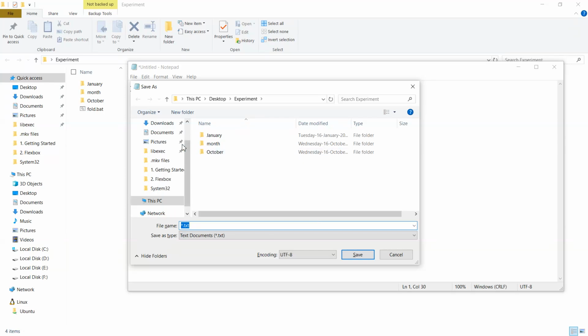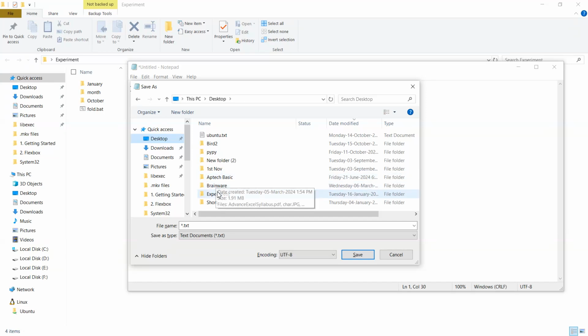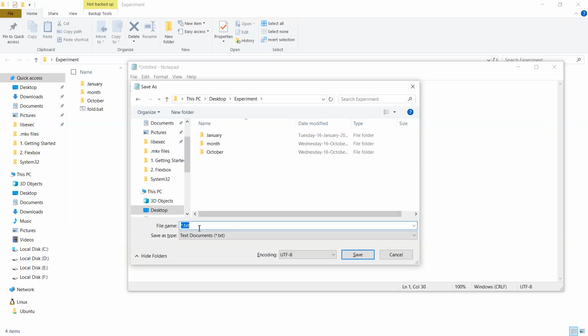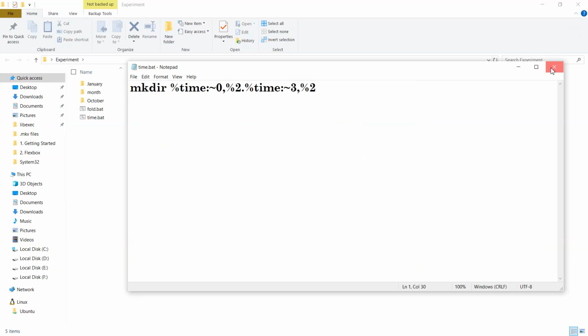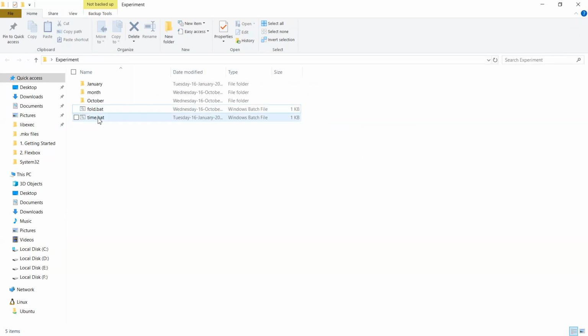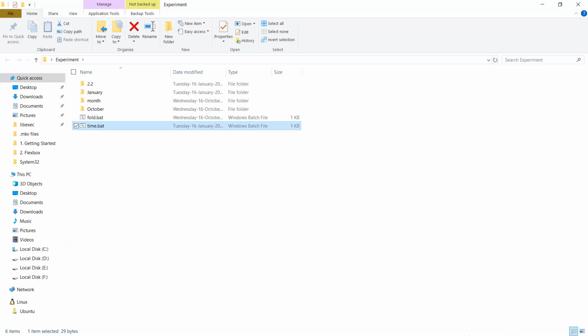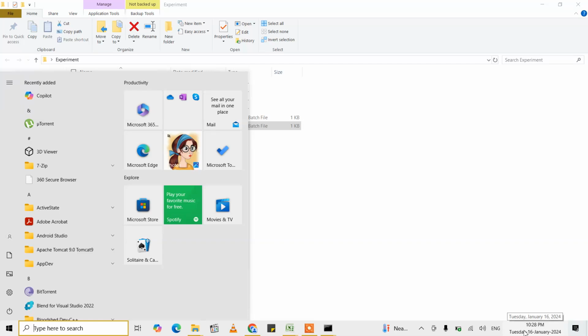Let's save this file. We'll be saving this file inside this particular folder, I mean desktop, in the experiment folder, and we'll be naming this as time.bat. Remember guys, while saving this kind of batch file, save as type should be all files. Now save this file and close this prompt. Now let's click on time.bat. We are having 2.2. So it's 1028. So 2.2 means it's 1028.